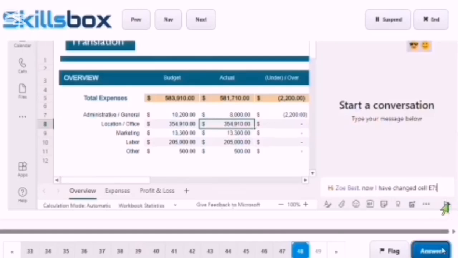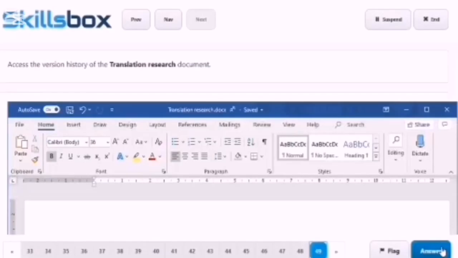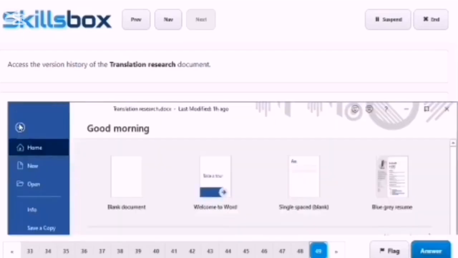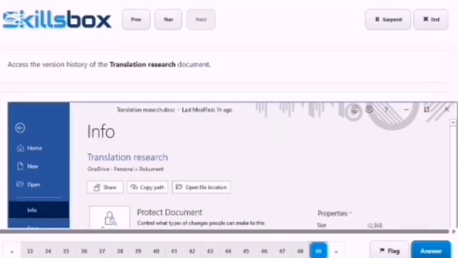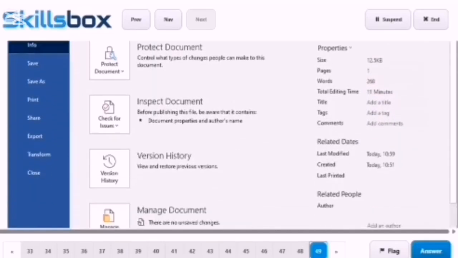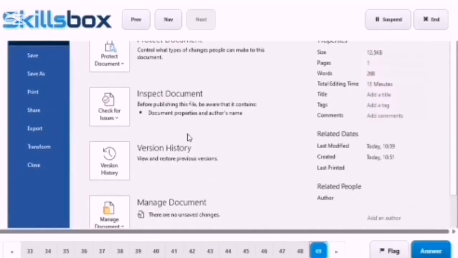So the last question is question 49. The last question is to access the version history of the translation research document. You need to come here to the file, then come to the info. After coming to the info, come here to the history, then answer to continue.